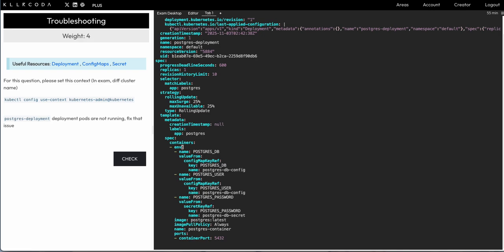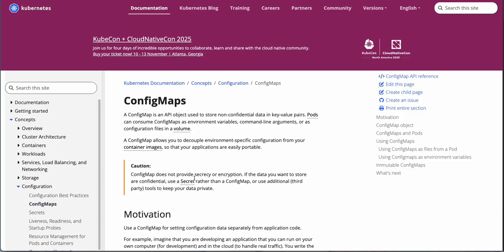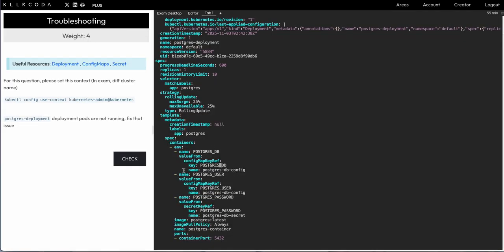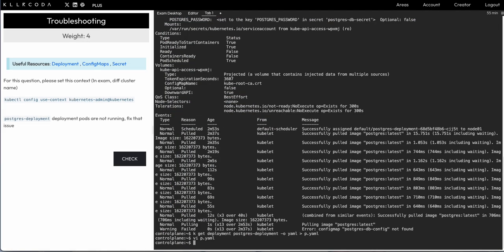So if you can see, what it is saying is how you can use config maps. You can use them as environment variables, and here it's got a name and then a value from. So the name is the name of the environment variable. The postgres db is the name of an environment variable in the container, and the value of it is coming from the config map called postgres db config. And within the config map you will have keys and values. So if you go back here, it says it stores non-confidential data in key value pairs. So now it will be clear if we describe.